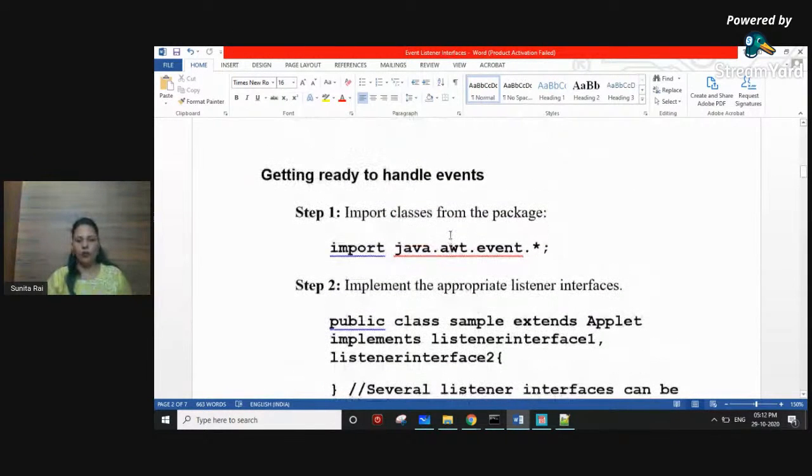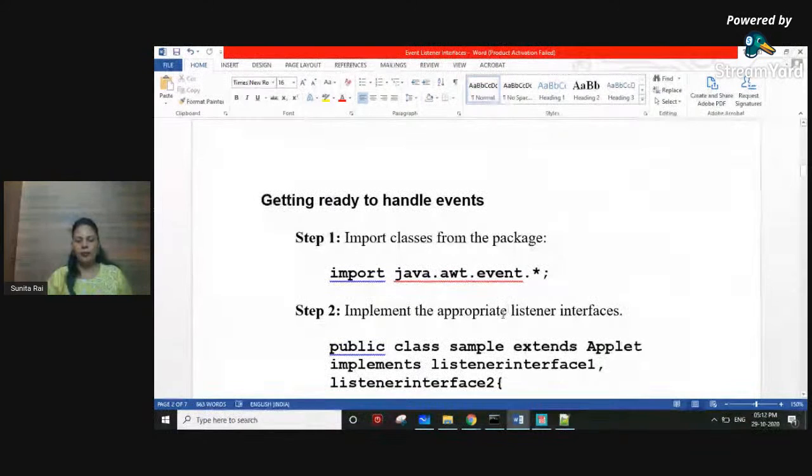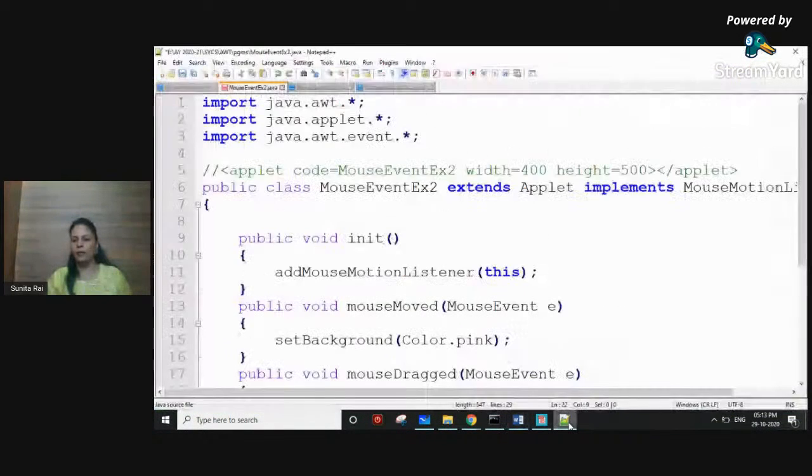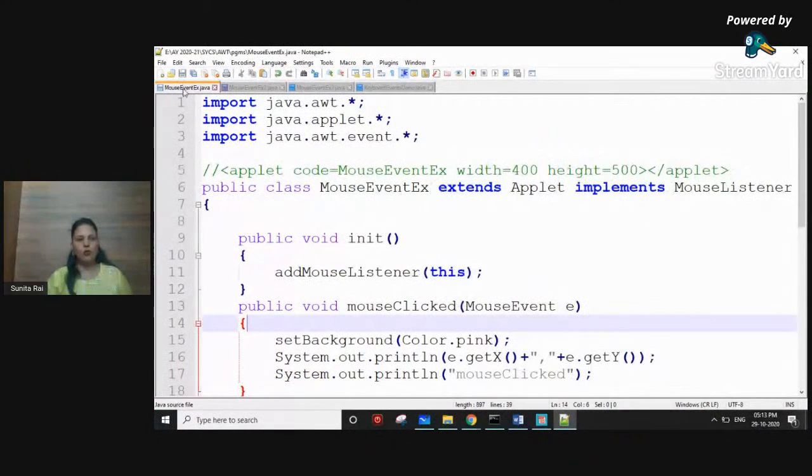So I have created the program. I'm not typing the program now because it takes time and we have so many concepts to cover. I'm just going to explain the program and run it. So let's go to the program. This is the program related to your mouse event. I have imported these three packages. This is session number 3. I hope now everybody understands the purpose of these packages.